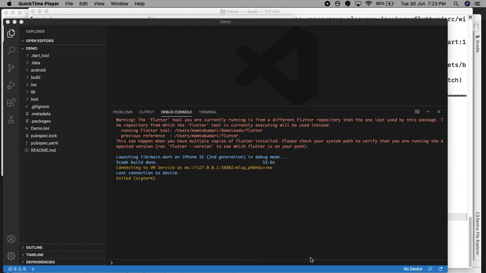In the last session, we saw the project setup on the VS Code IDE, and we ran the existing project on the connected device, that is iOS, right? So in this session, we will see how to connect an Android device with VS Code, and then how to run that existing project on the connected Android device, right?